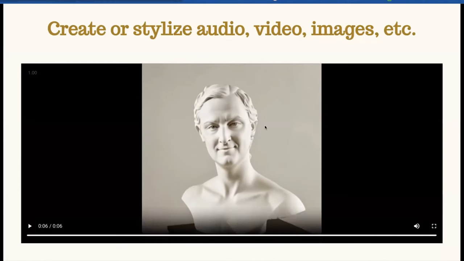Now I can go in and customize that audio, but right out of the box, it gave me a speaking Lou statue. Kind of crazy, but again, just some of the cool stuff you can do with Hedra.com.